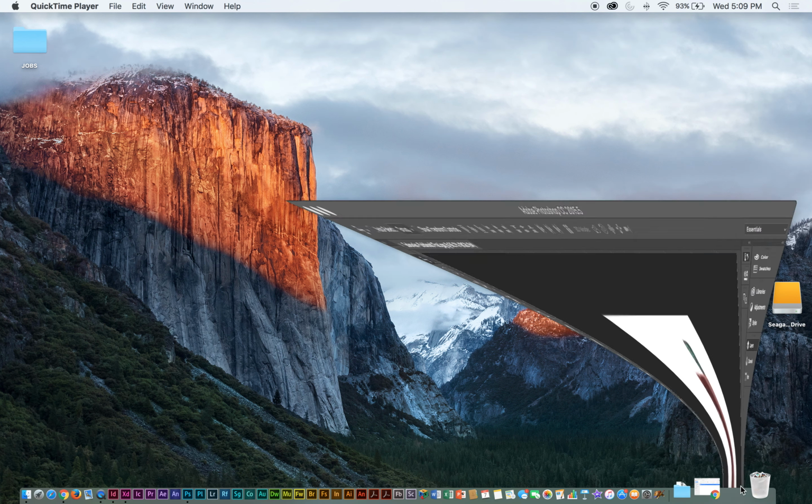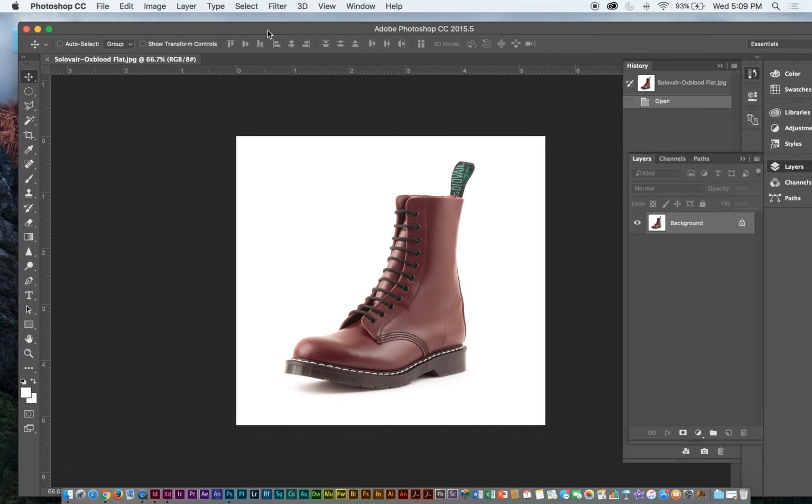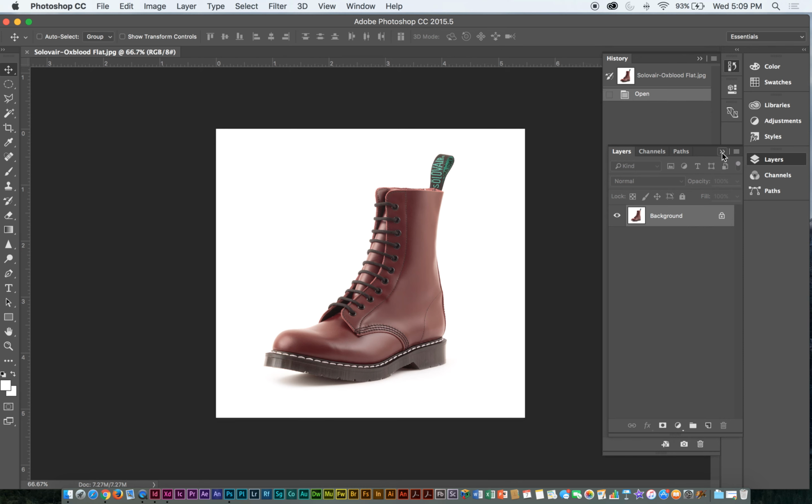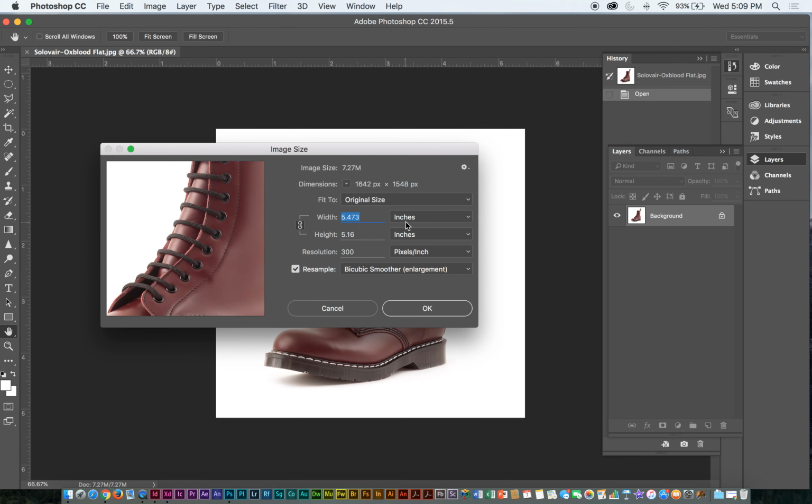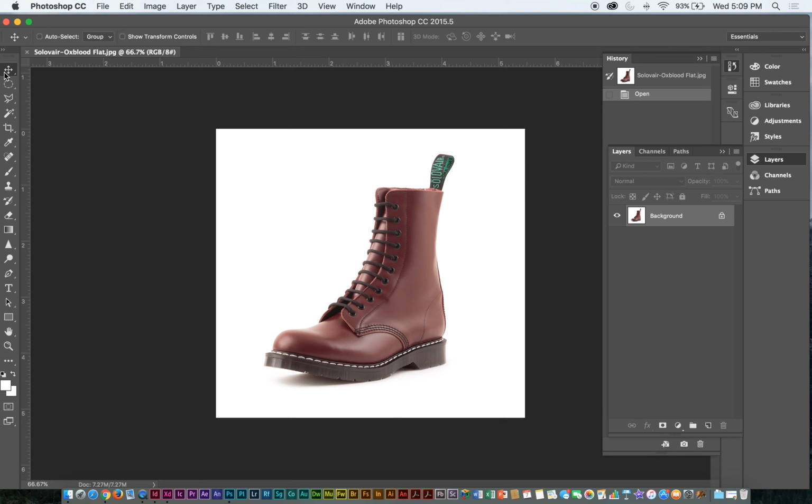All right. So this is just a sample shoe that I pulled online. The size it came already as 300, and it's pretty big. So that's good. What I want to do is, we went over the pen tool last time.